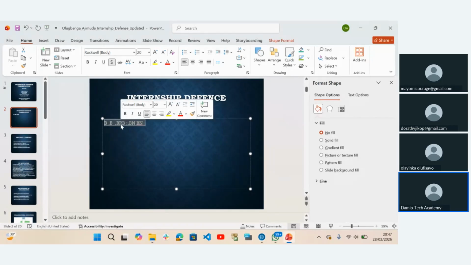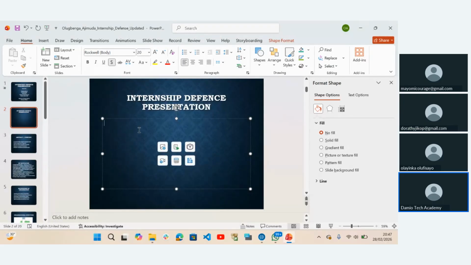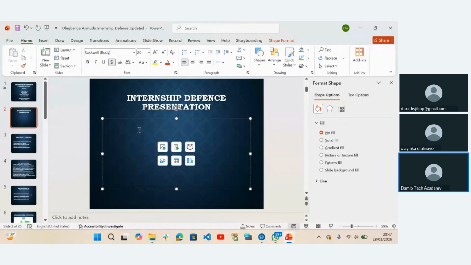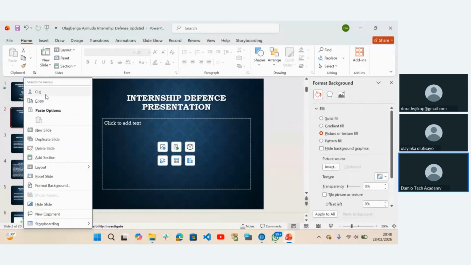If you want the words in this box to be bigger, you have to make them shorter. If you want the words to be bigger, you have to make the text short. The statement you want to write here, you have to make it as short as possible. So we don't need this slide, so I'm going to delete it. I created it for explanation purposes.